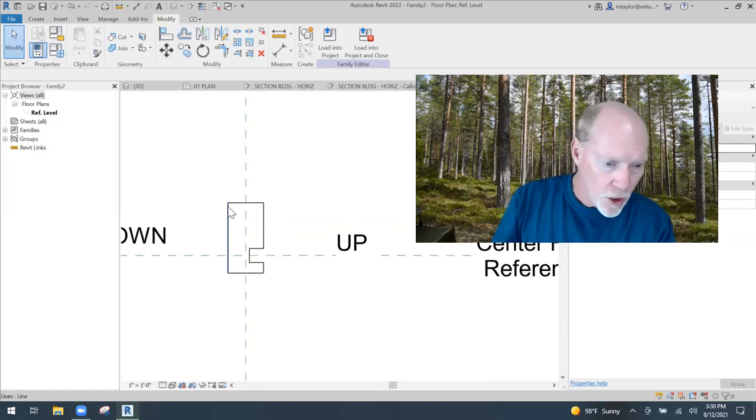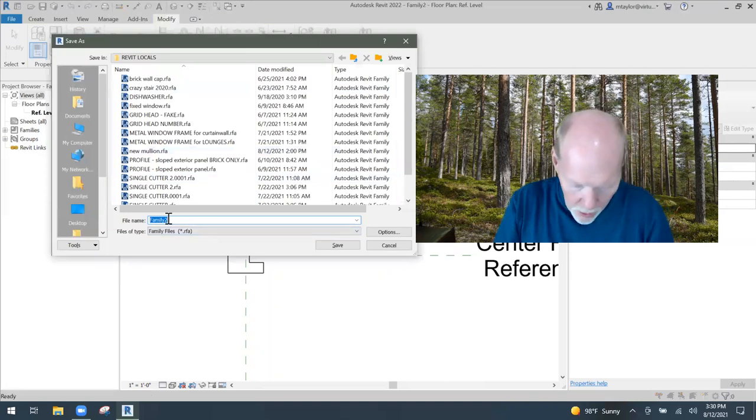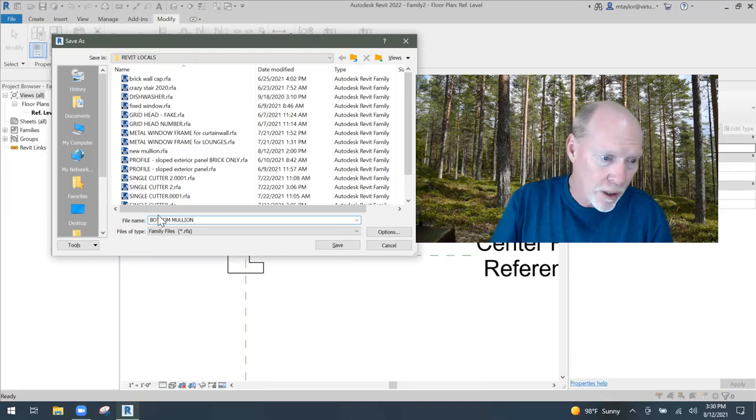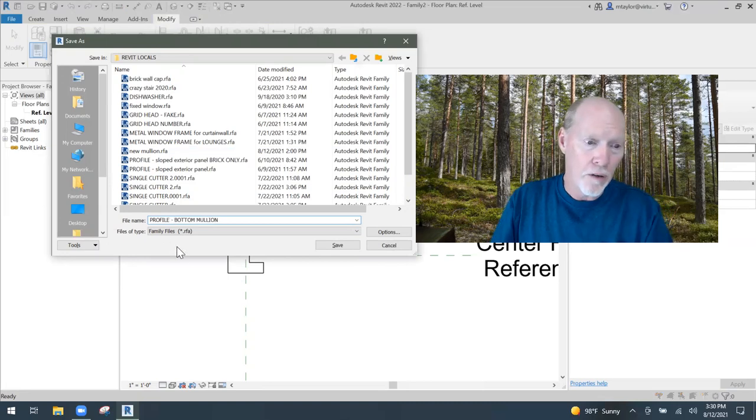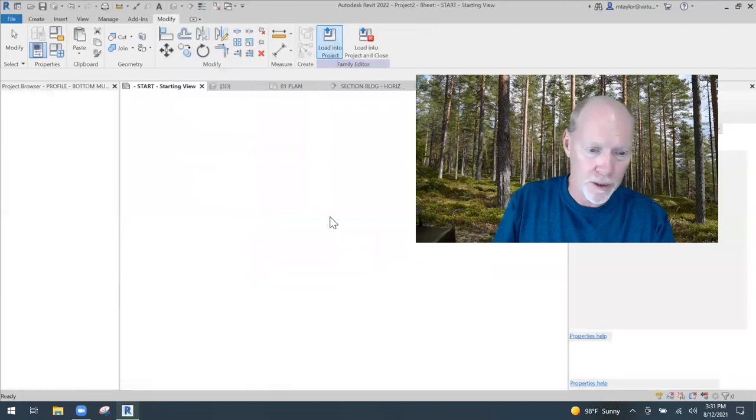Okay, so we're going to leave this right here, right where it is. And I'm going to save this thing. We're going to call it profile of the bottom mullion, because this isn't the bottom mullion, is it? This is just a profile. This is a profile bottom mullion. So I'm going to hit save, and load it into the project.